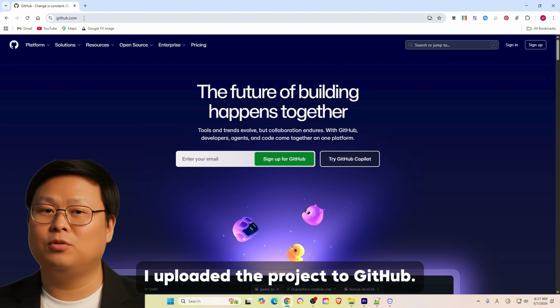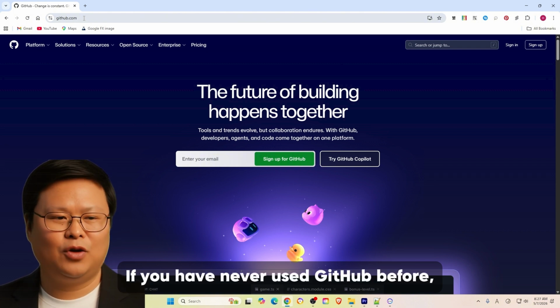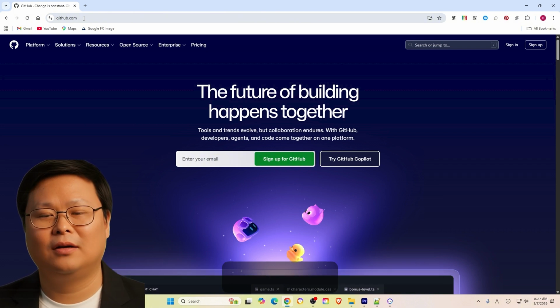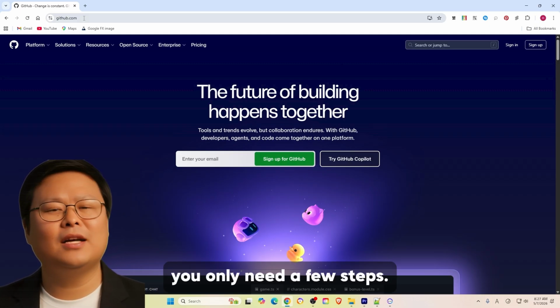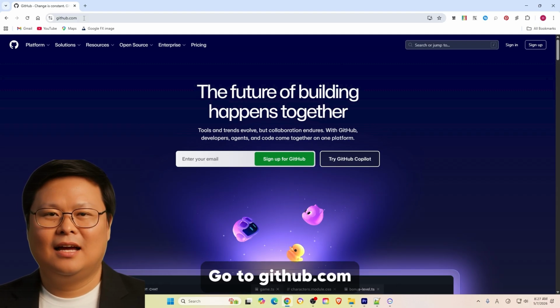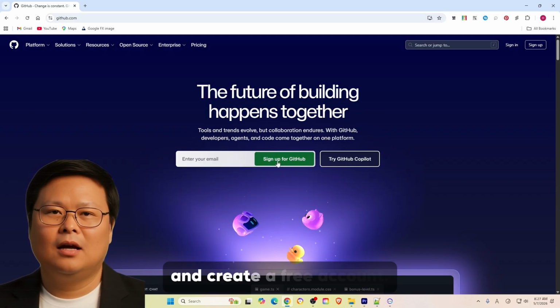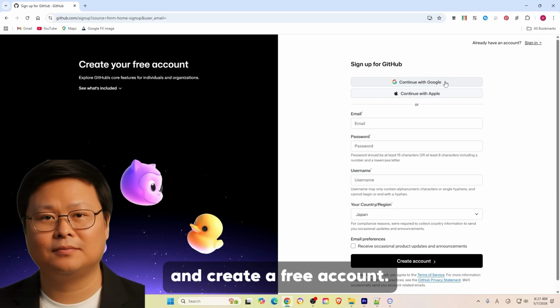First, I uploaded the project to GitHub. If you have never used GitHub before, don't worry. For this kind of simple project, you only need a few steps. Go to github.com and create a free account.